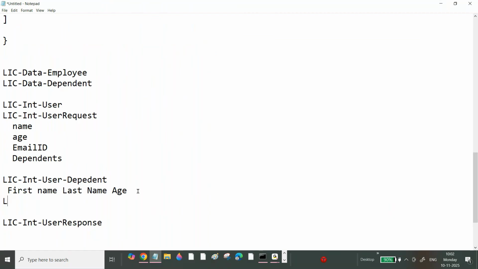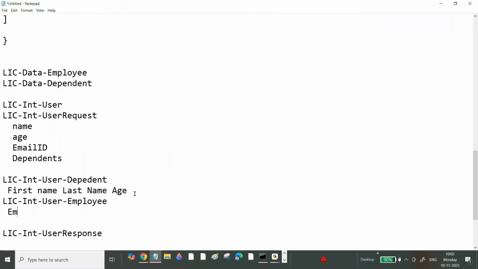So now again here, LIC-Int-User-Employee. So now here employee id, same, it is case sensitive, employee id, employee name, employees.